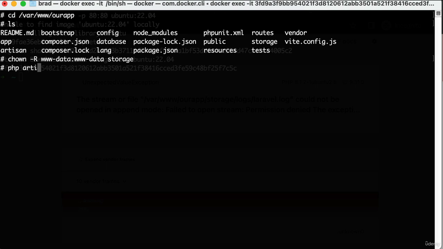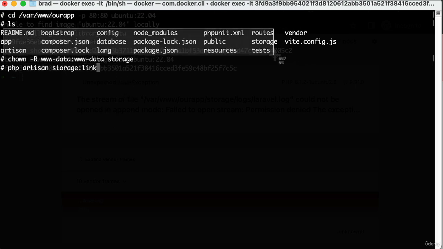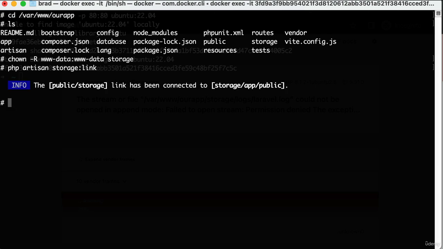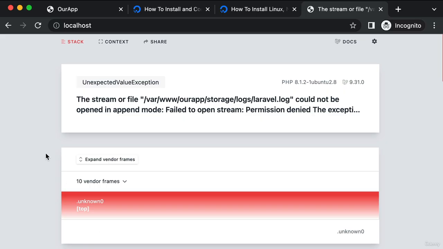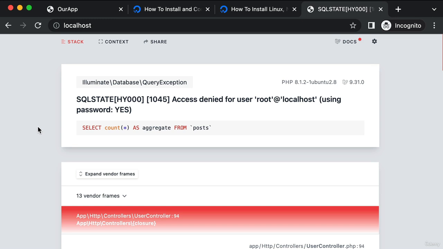So it's php artisan storage:link. And again, in order for this to work, you need to be in the directory that's pointing towards all of your Laravel source code. But let's go ahead and press enter. Okay, at this point, if we refresh, we'll probably get a database error. Yep. And this is just because we need to go into our env file and use our new MySQL username and password.